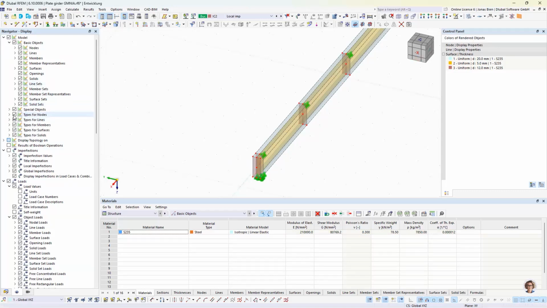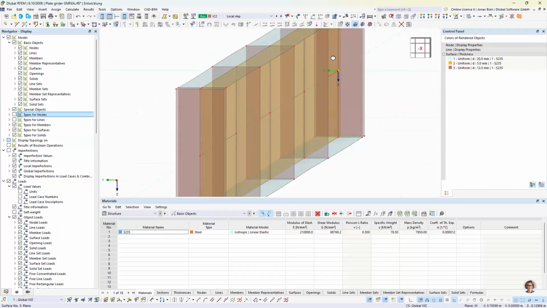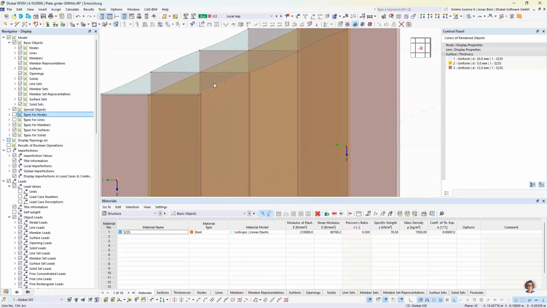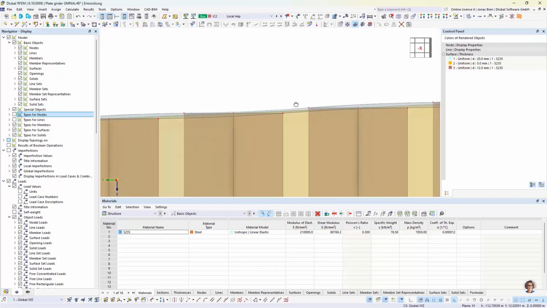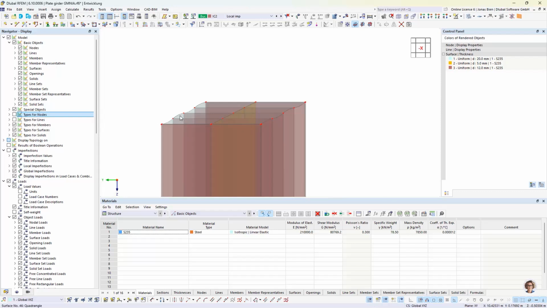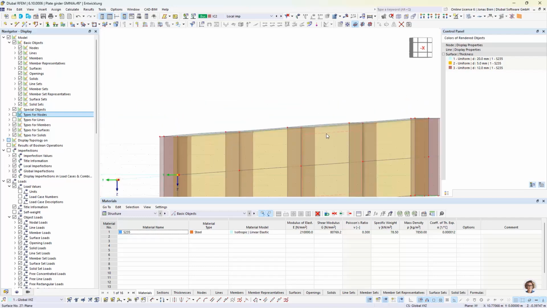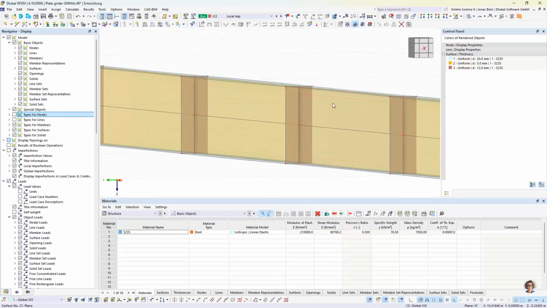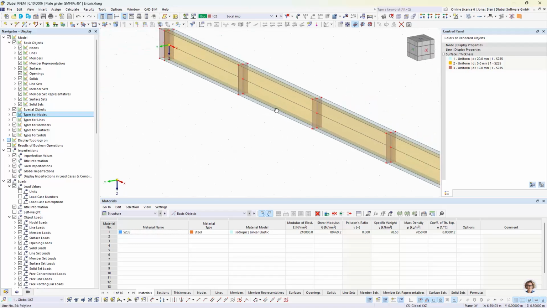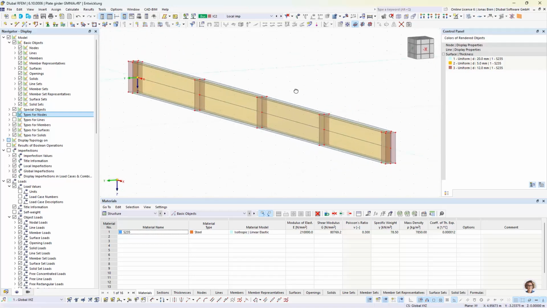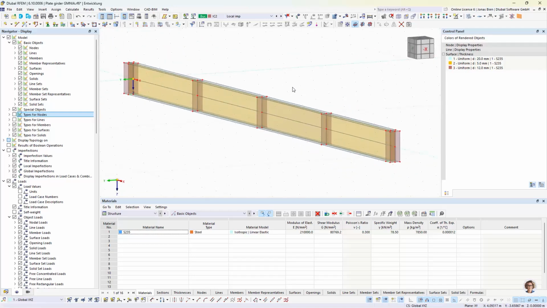So let's actually check how this looks now. We can clearly see that there is some flange twisting now modeled here, exactly as we want. It alternates from one inflection point to the other one. So this should be the most critical case in this scenario, or the most reasonable assumption for such a flange twisting imperfection.